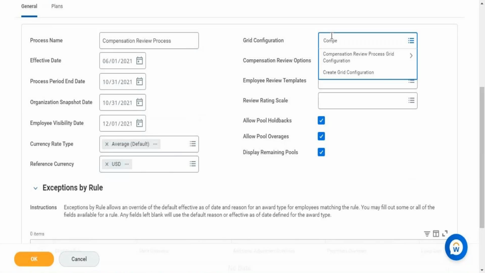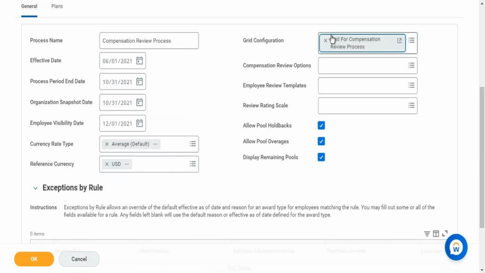Let's see if I can take any of the ones that are already there. Review process. Let's see what is configured in this one.